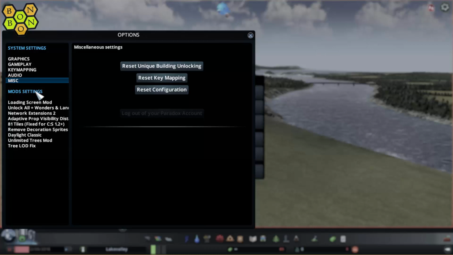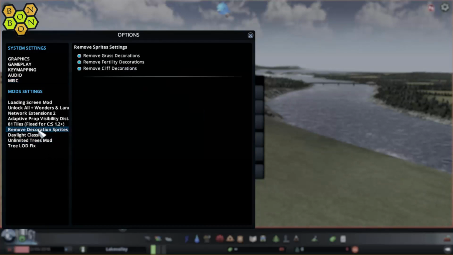And what you would do to do something with a mod is you just click on the mod you want to play about with. Let's have a look at the remove decoration sprites there. And hit remove grass decorations. I've got that highlighted because I don't like these decoration sprites. Am I going to uncheck that?